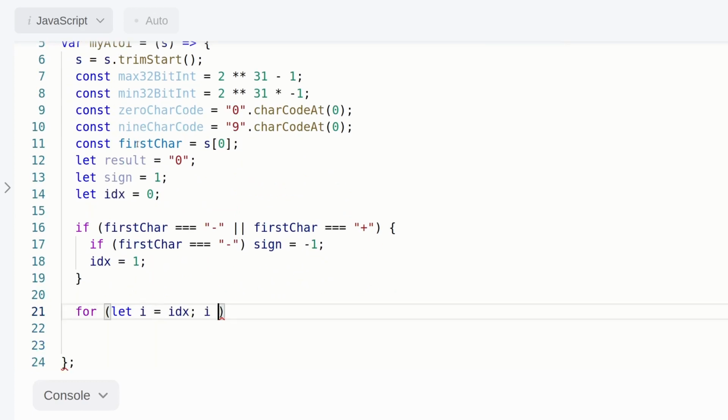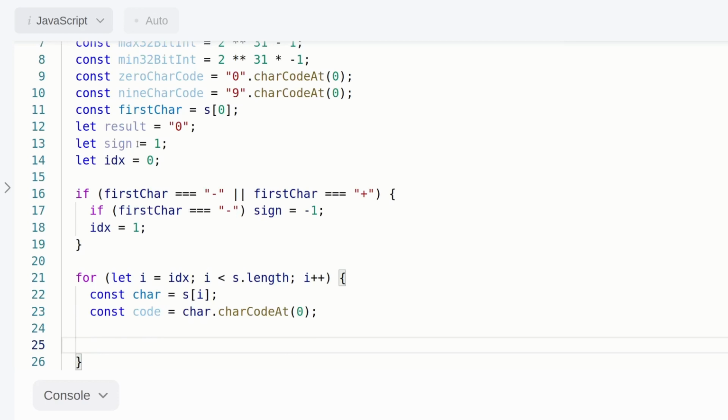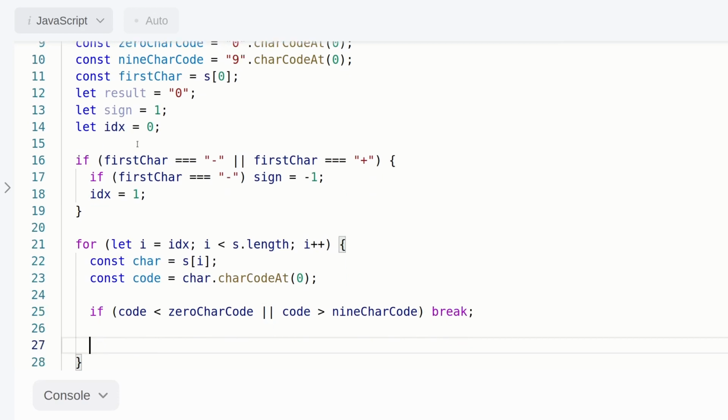And then we're going to now create a for loop. I will start at index. I'm going to create 2 variables, char for the character we're on and code for the character code of char. So if the code is outside the range of 0 and 9, we know the character isn't a number, so we can break. Else we'll update the result. If result is a 0, we'll replace 0 with our character. Let's say we had multiple zeros in a row. This makes sure we only have a single 0, and it prevents us from having leading zeros. So if our result isn't 0, we'll append the character to the result.